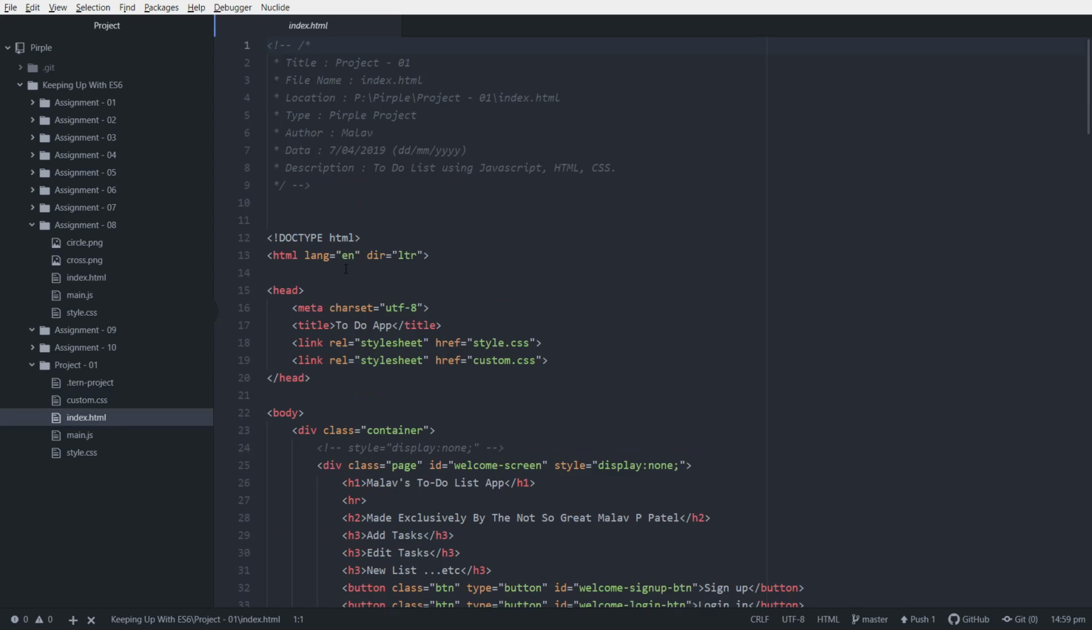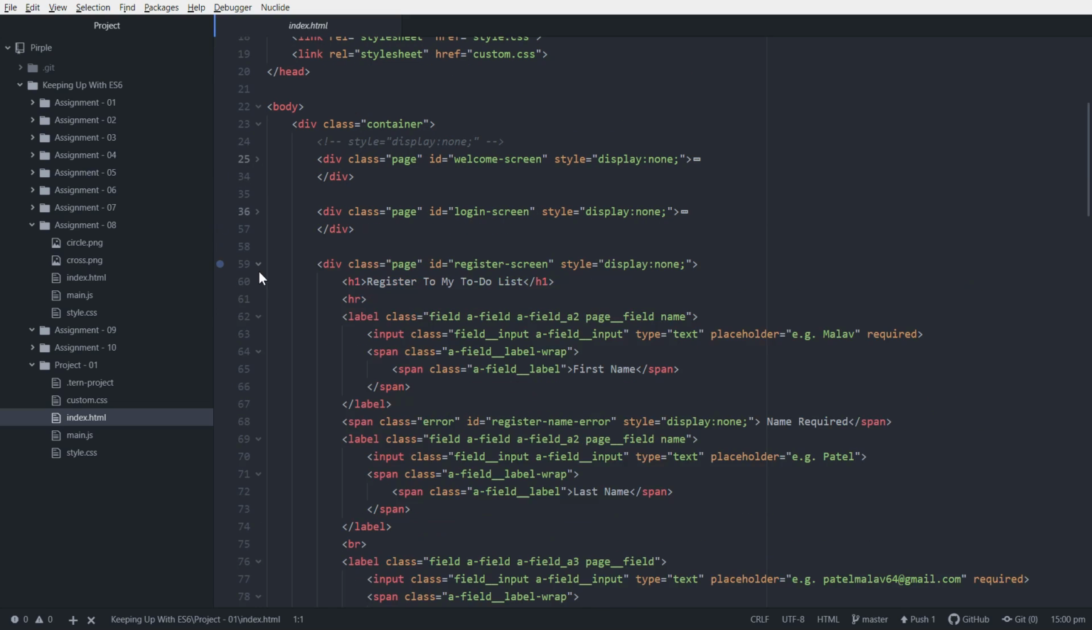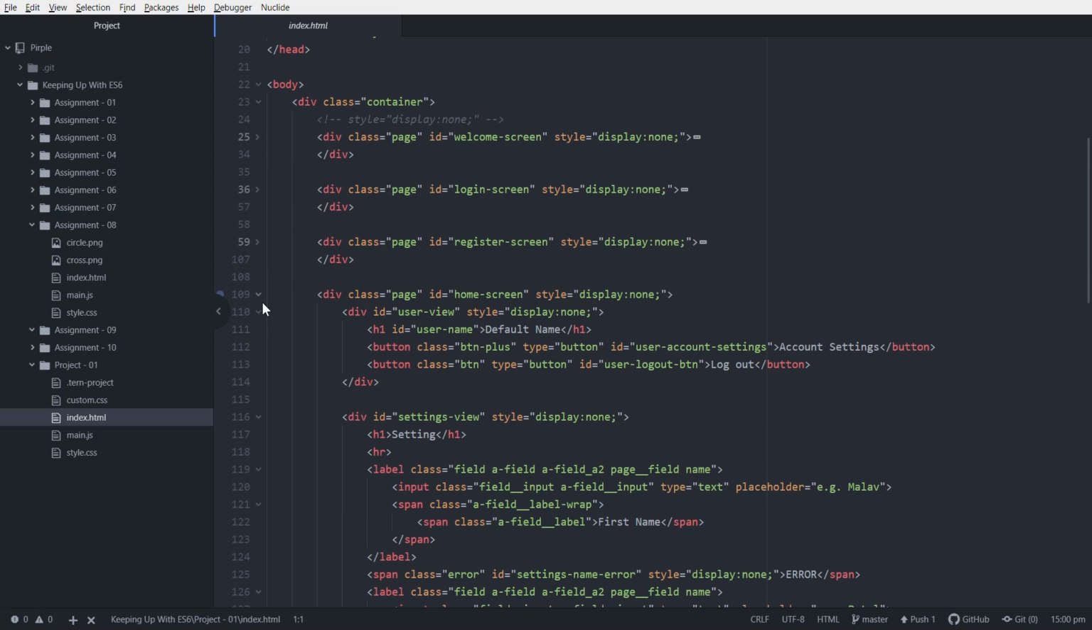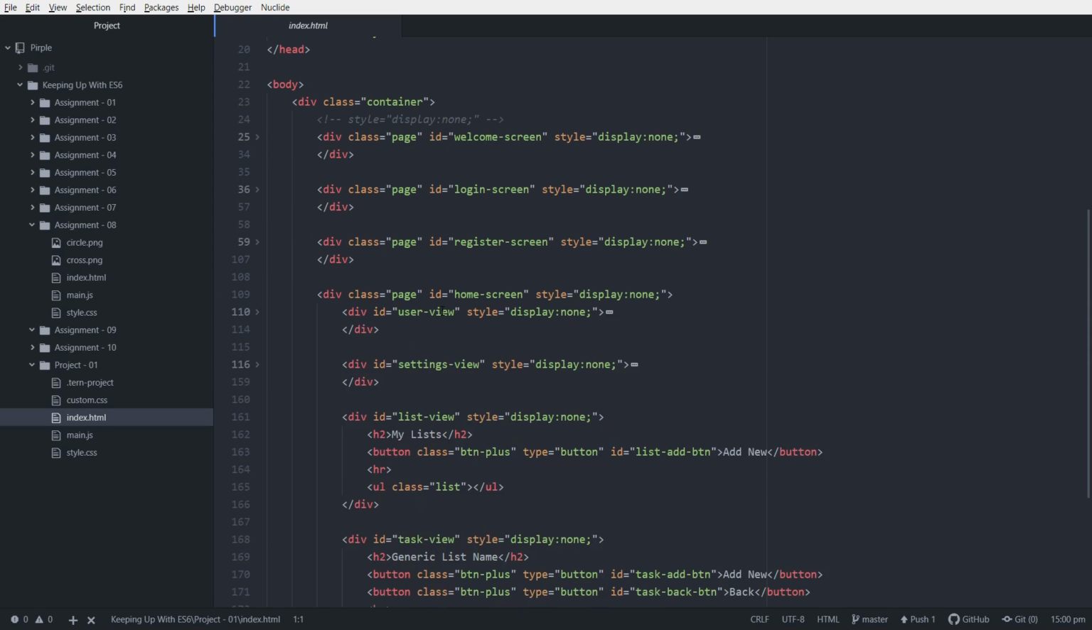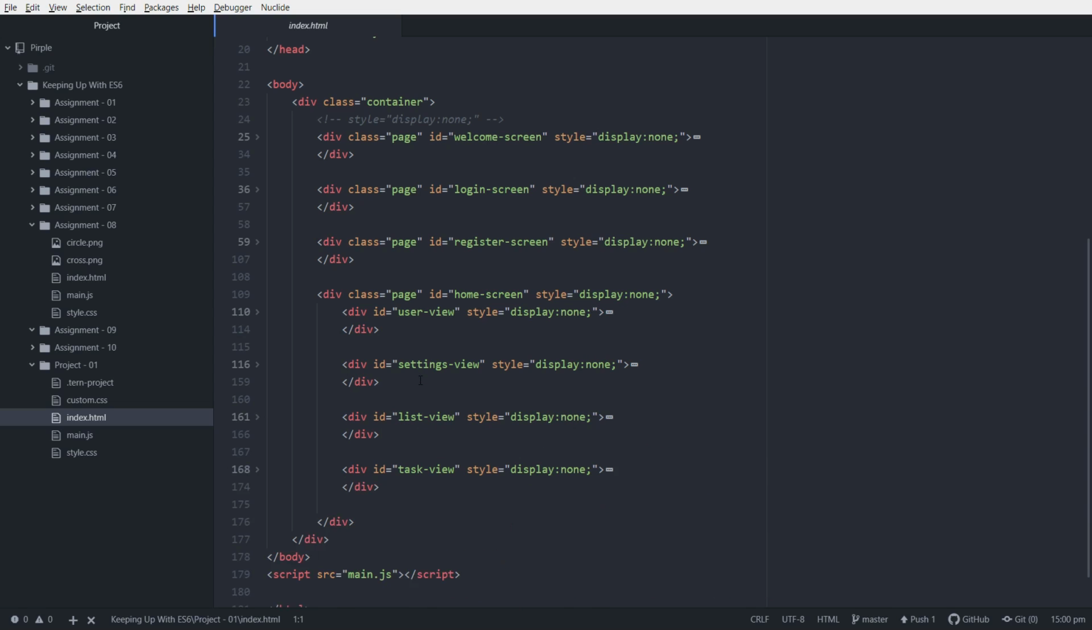Now the index.html, the main page is divided into four different screens. Those screens are welcome screen, login screen, register, and home. Home screen contains other subdivisions called views. The views are like user view, settings view, list view, and task view.